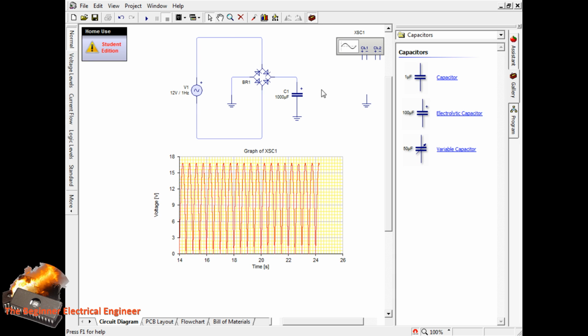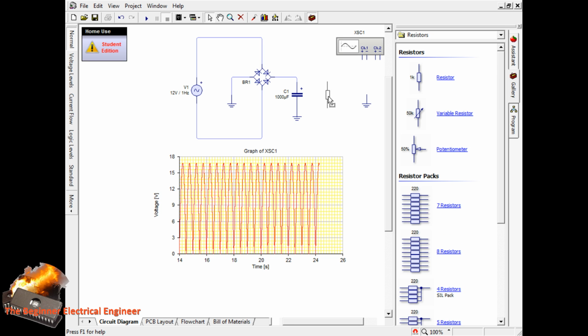Okay, so the circuit we've got is a 12 volts power source. It can be from a transformer, goes through a bridge rectifier, and essentially in parallel with the output of the bridge rectifier is a capacitor. We'll just get a load real quick, in the form of a resistor, and we'll just put that in parallel.